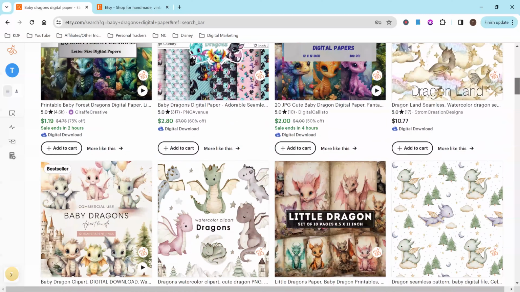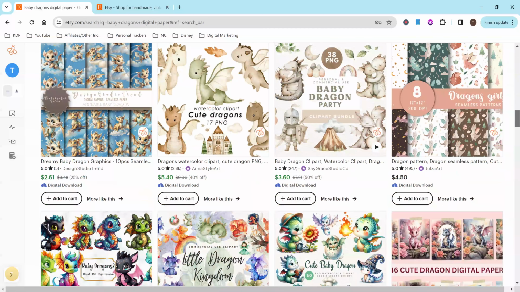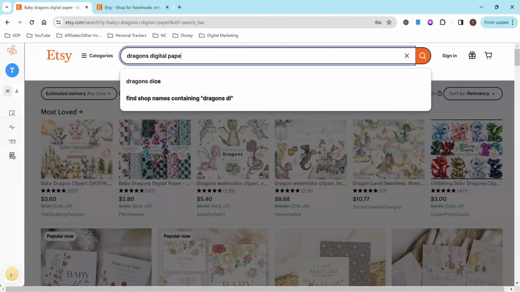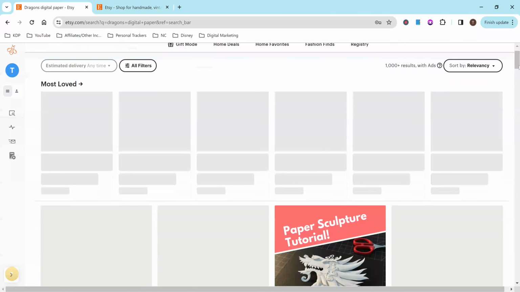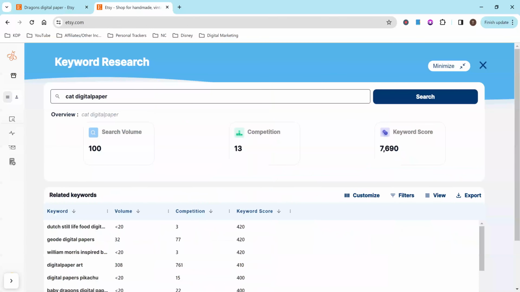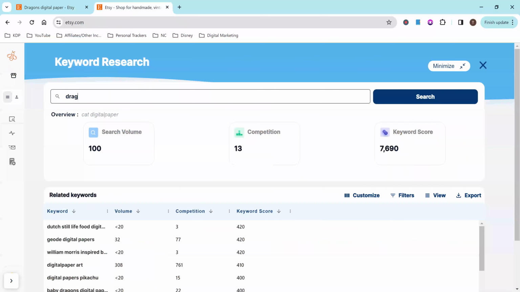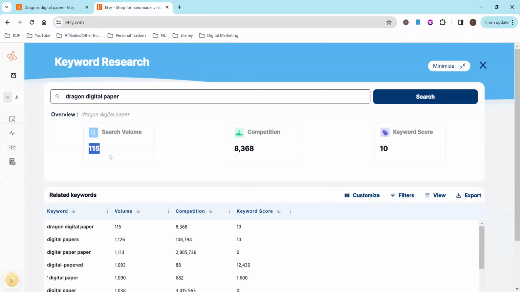So yeah, this is just a great way, in my opinion, to find different niches and keywords. Let's just do dragons without the baby. Dragons digital paper. And again, you can use this tool on here, figuring out the search volume. You can use the keyword research here. Sometimes if the word isn't really popular, it may not show up there for me. So then if I go to the keyword research, so dragon digital paper, this will tell me the search volume. So 115, 8,300 competition, keyword score of 10.